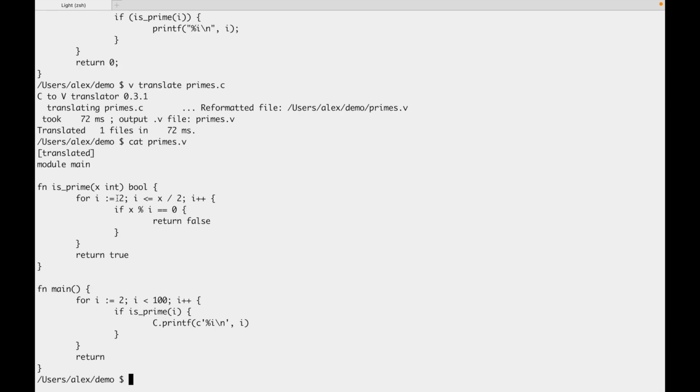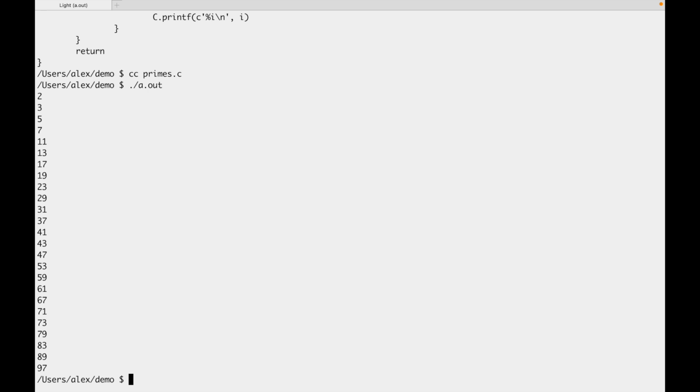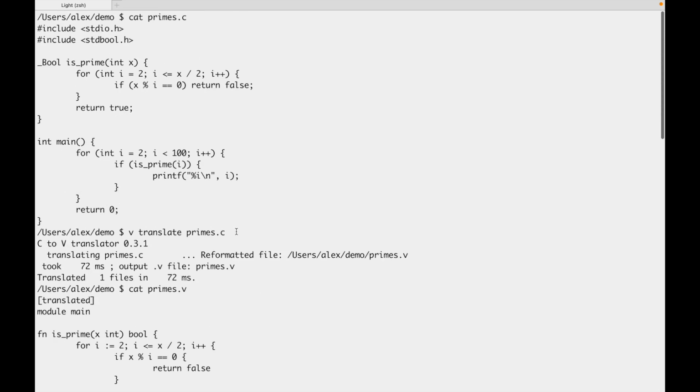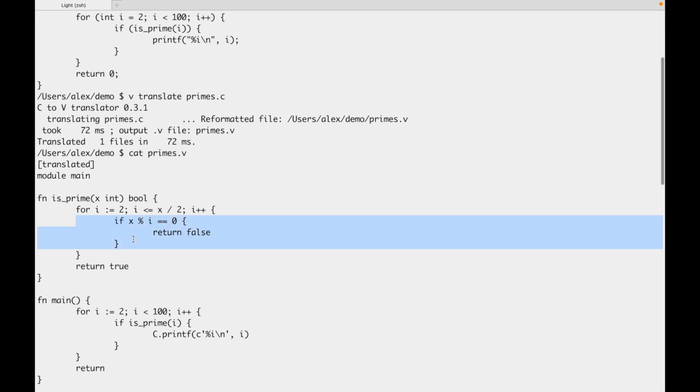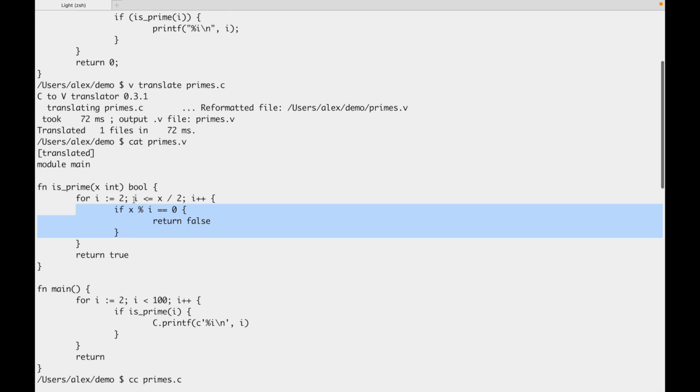This is a valid V program, and running it will give us the same result. Let's try it. This code is pretty similar to the original, but you can notice one major difference. C allows one statement code blocks without brackets, and V doesn't. So in the translated code, all blocks are explicitly marked with brackets. C2V also successfully converts C's bool type to V's bool.